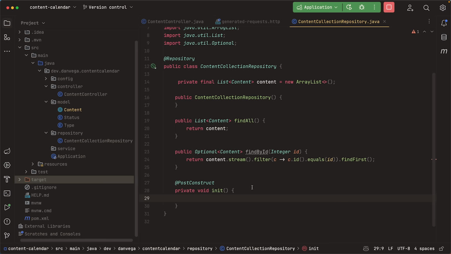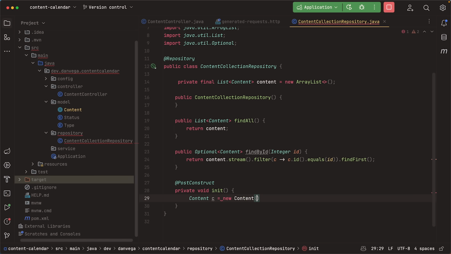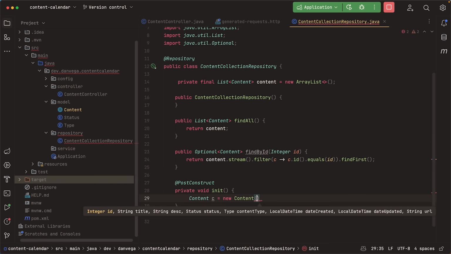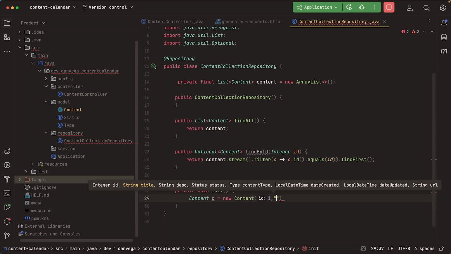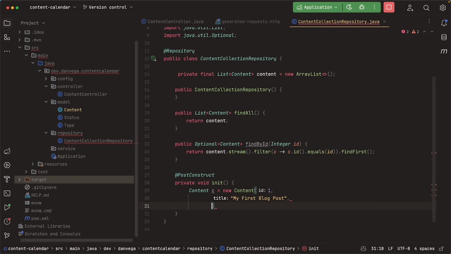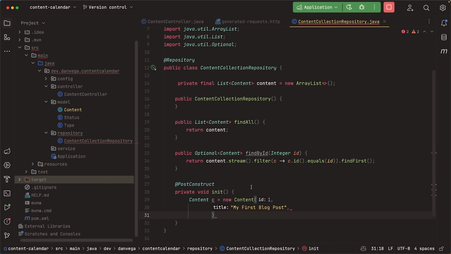So again, all we're doing here is creating a piece of content. So Content c is equal to new Content. Now we have to provide all of the information for this. What is the title? Let's just call this My First Blog Post. And I'm going to see if I can get this on separate lines because this is going to get pretty long. So I have a title. I now have a description.